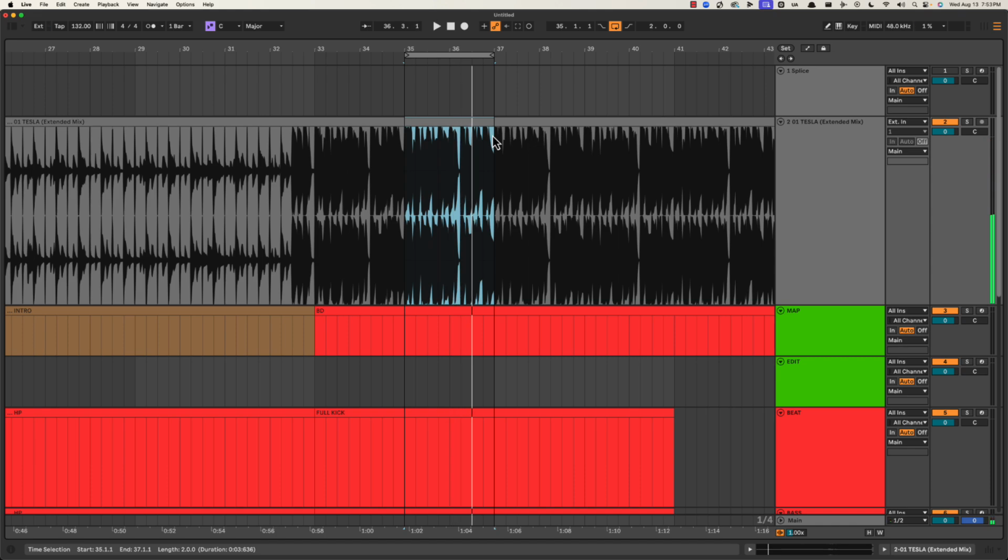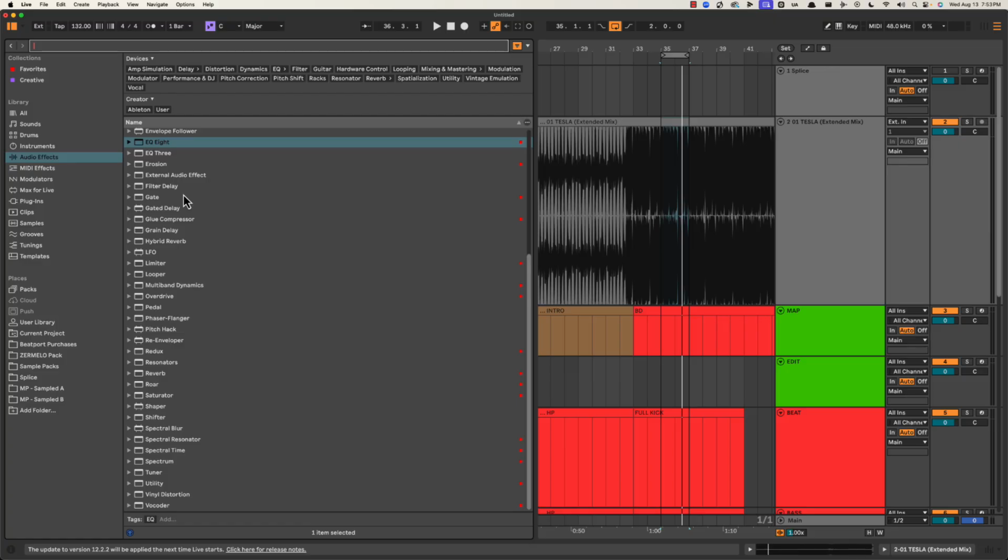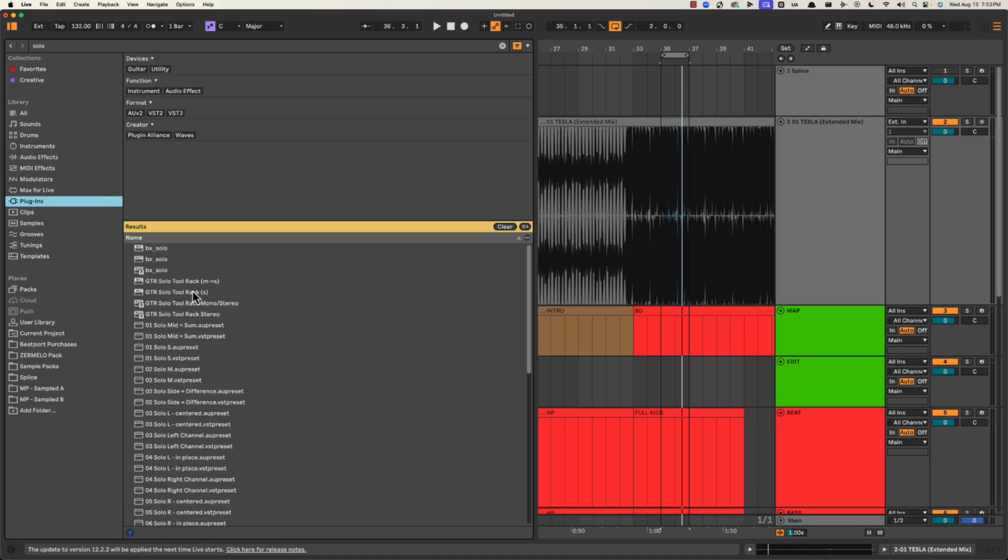The wide part of it will decay faster than the one down the middle. And we can actually separate this out. So for example, if I go get some solo plugins here, but here we go.